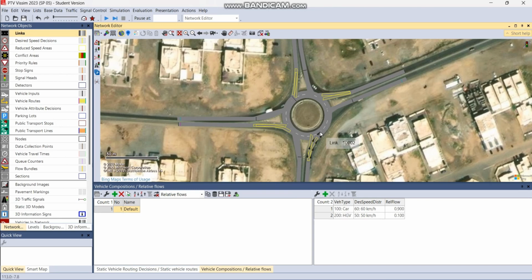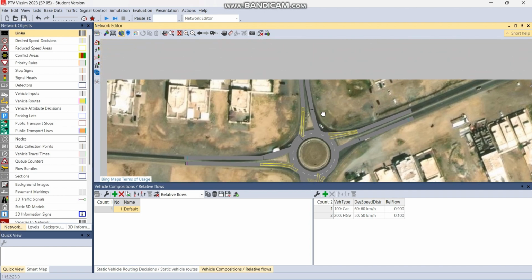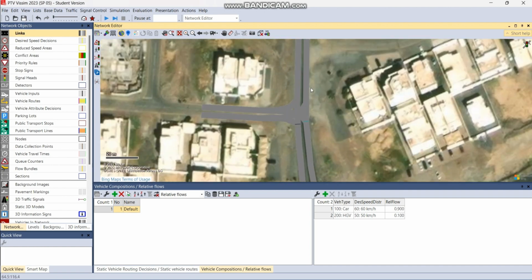So for this part of the tutorial, we are going to be setting signal controller and signal heads in an intersection. Since we have a roundabout intersection for our sample intersection, we can take another intersection and assume that there will be traffic lights or signal controller in this intersection.